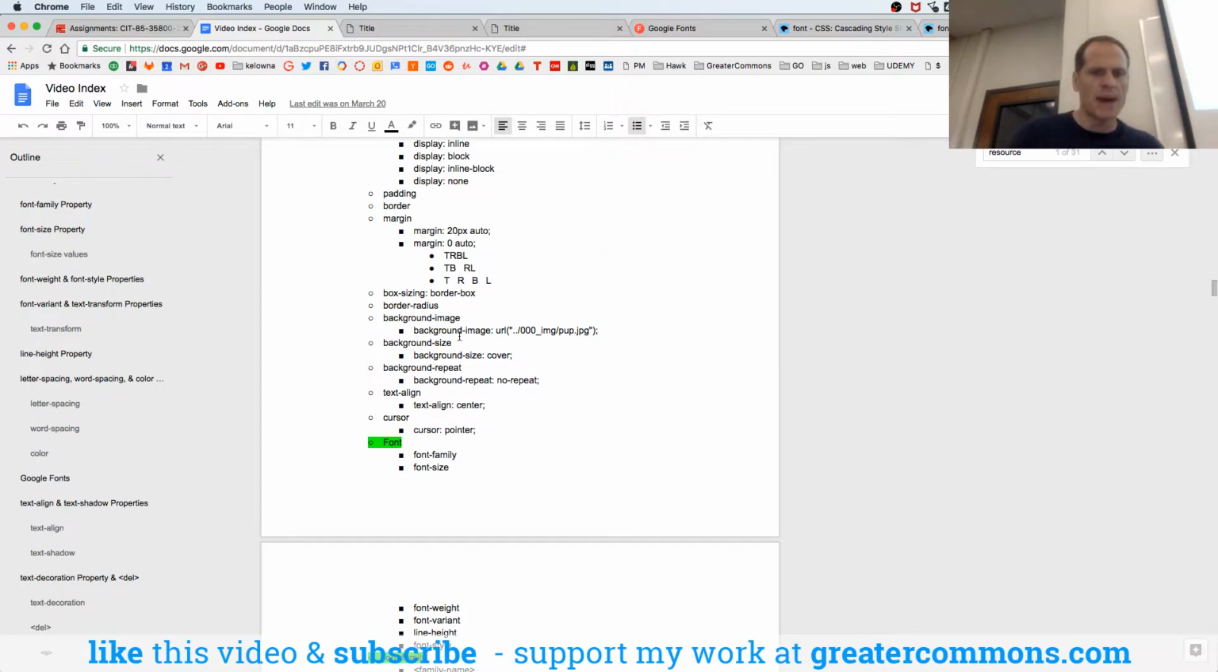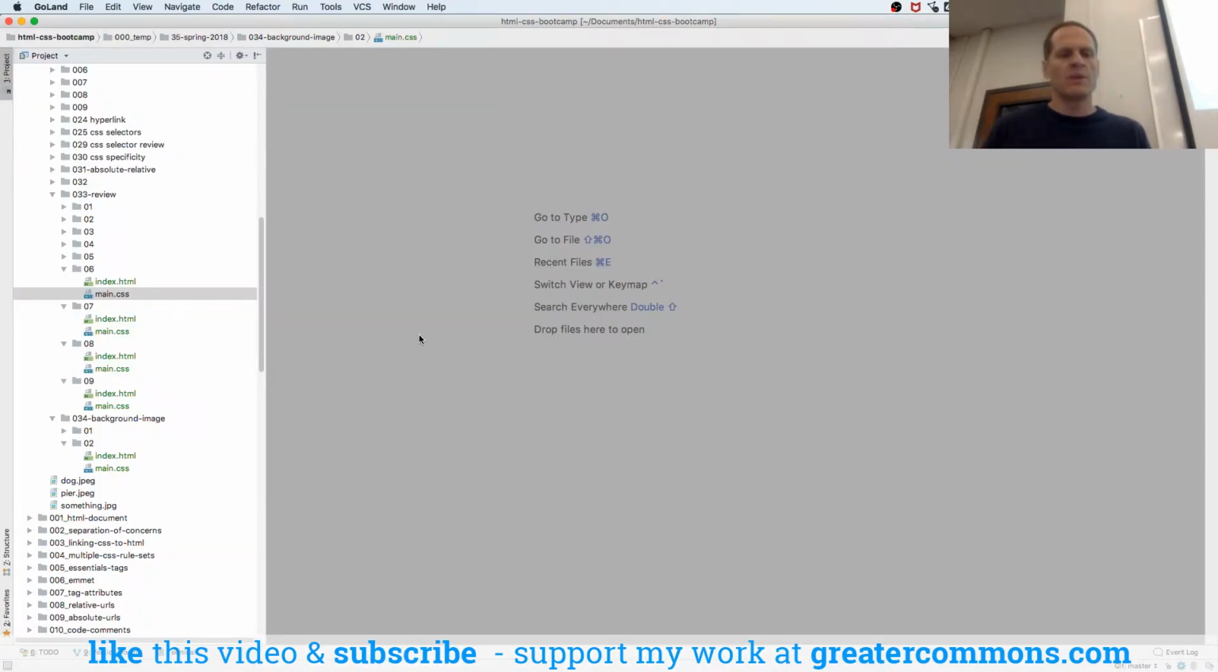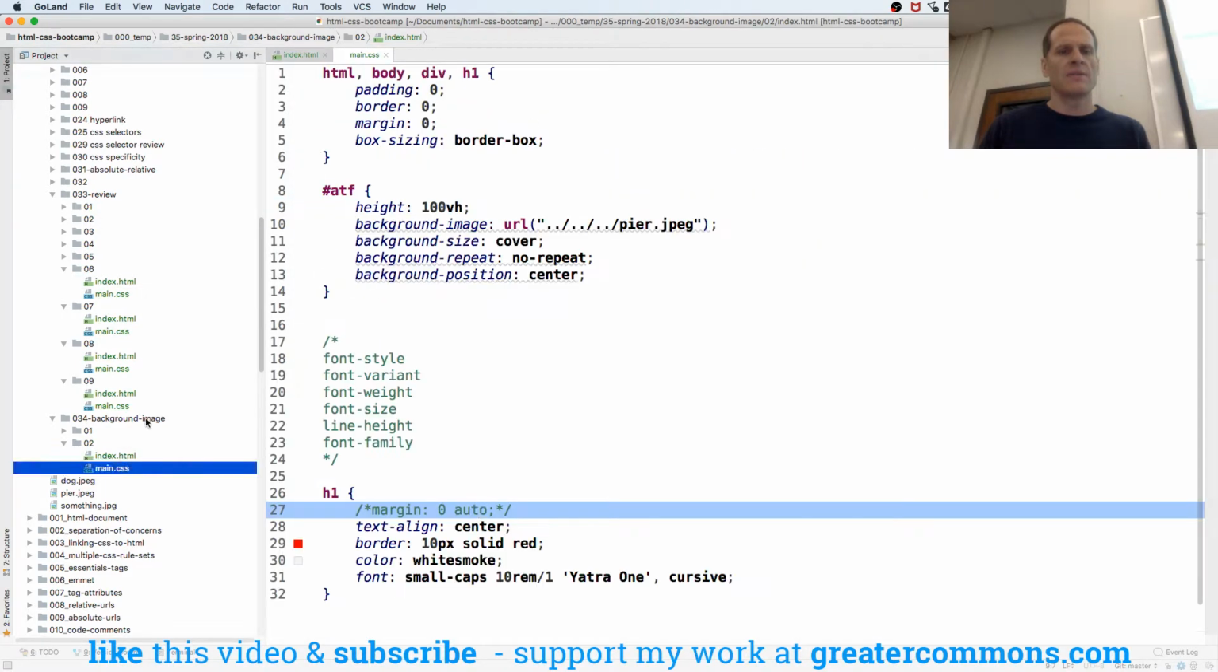So we've learned about background image, background size, right? Background repeat, text align, center. We haven't learned about cursor, so we'll just see that real quickly. Let's say for whatever reason we wanted the cursor to change on this deal right here.